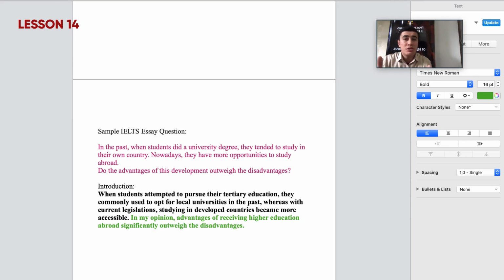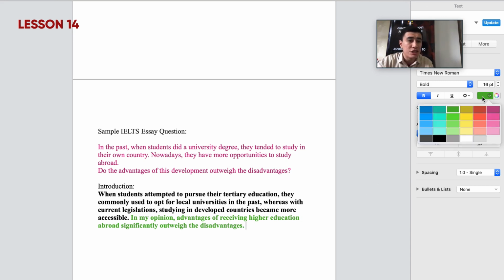Now we should include an outline. Okay, again, let me change the color so you can clearly differentiate.